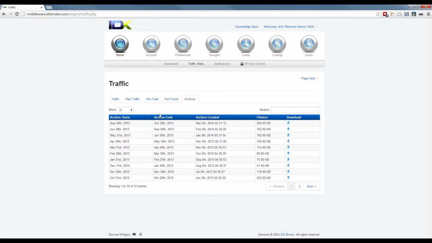Now we also have archives. So you have an archive of all your traffic, and what we do is we archive this data so that this traffic table is very fast. So you're able to get that traffic information loaded up in the table very quickly.